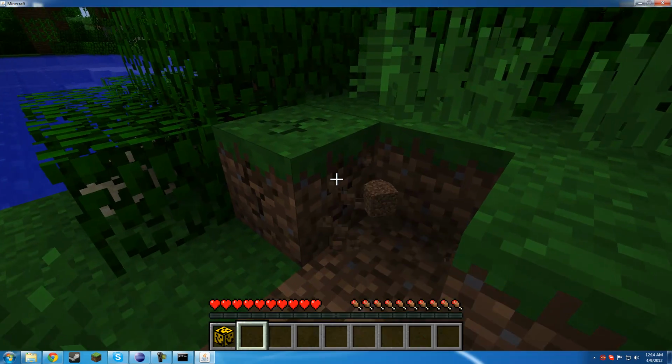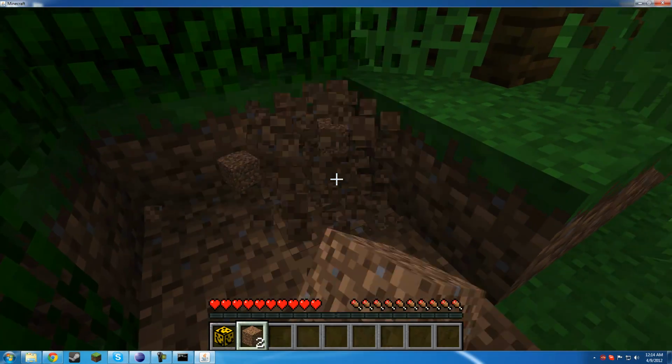Now, in the next tutorial, I will be showing you how to edit or mod in your own item.